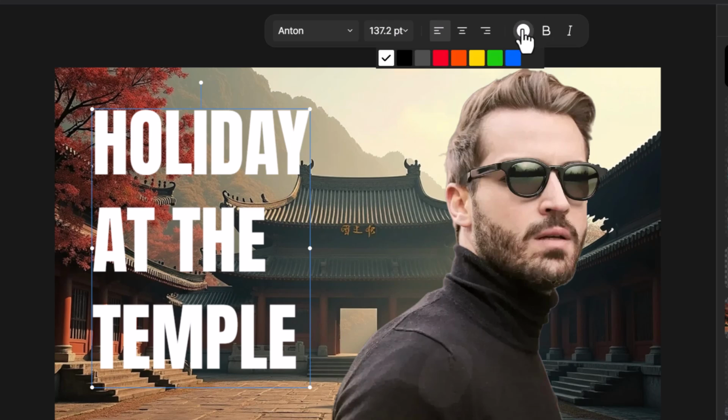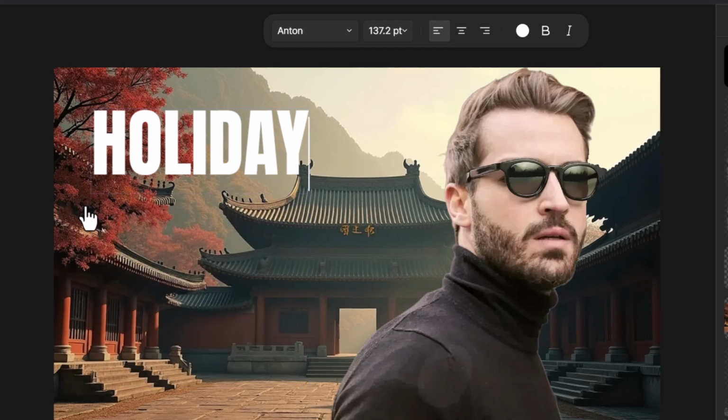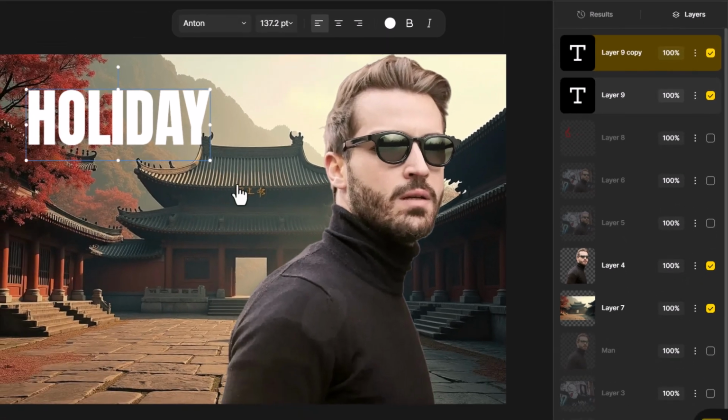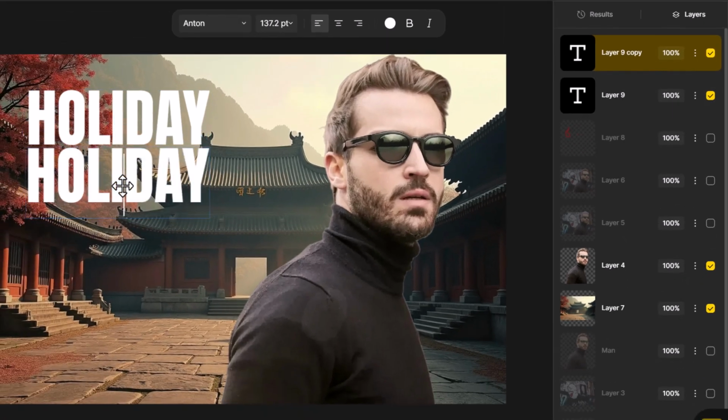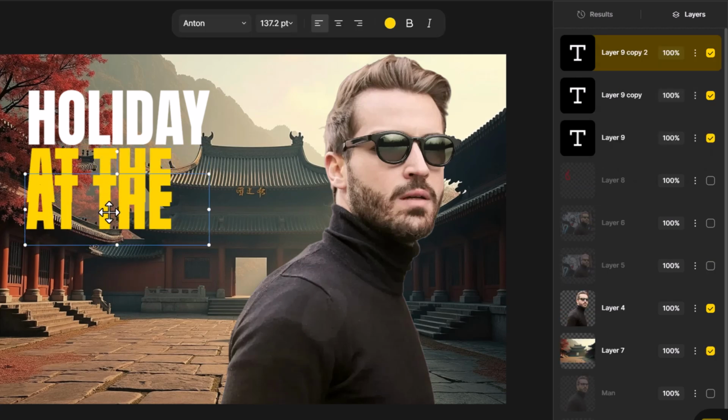Or again, we can choose the color, like yellow. If I select one line of text and change that color, it changes the whole lot. So if you want to, say, bring the lines closer together or change the color of one line, I would recommend getting rid of this. Then you can simply right-click, duplicate the layer, bring it down, type in, choose your color, then you can simply duplicate and move that way.